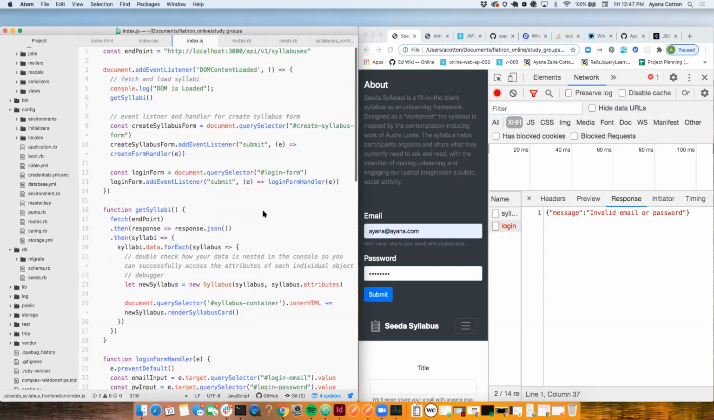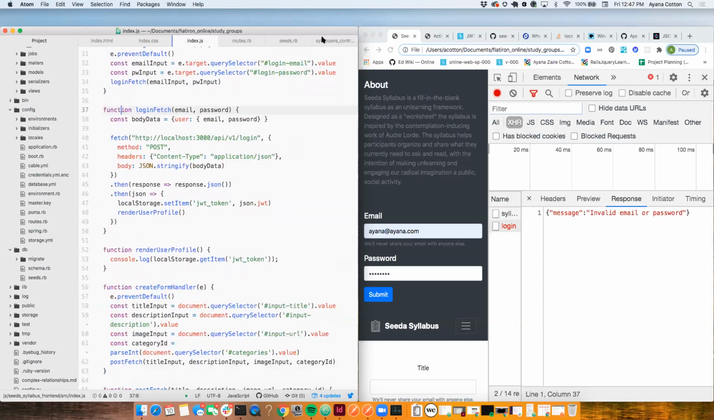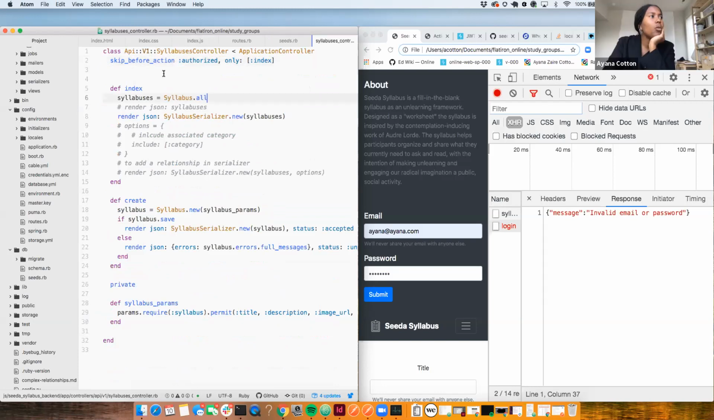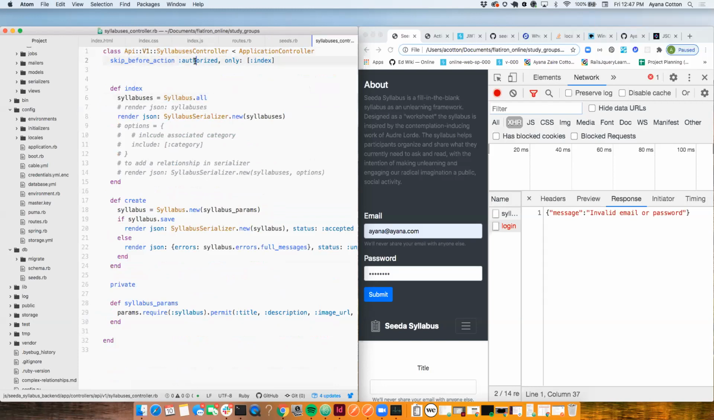Ayana, when you did the post index and skipped the before action, if I wanted to post, where would I do that? Didn't you skip the before action for authorized in the syllabus controller? Right, in the syllabus controller. If we wanted to not skip it, we would call something like before action current user to make sure that the user is logged in throughout our application.